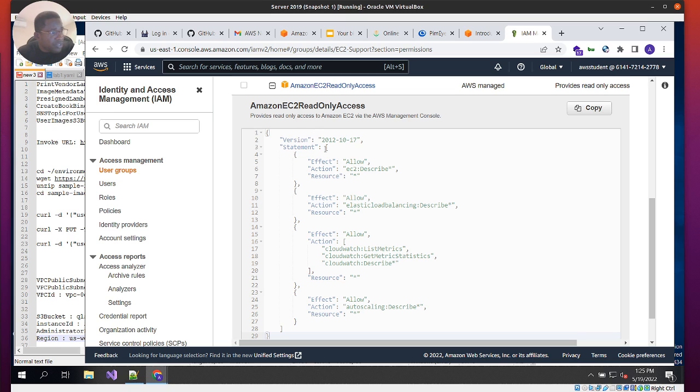We see the version, the statement, the effect. This permission is actually allow. You can have an effect to deny as well. The action is EC2 and we're specifically describing. So the resource is asterisk. When you see asterisk here, it means anybody who belongs to this group should have EC2 read access on any resource. Okay, is that what you want to do? Are you okay with that? Or you want to specify the resources you want them to be able to access right here in the permission. Okay, you want to be sure again.